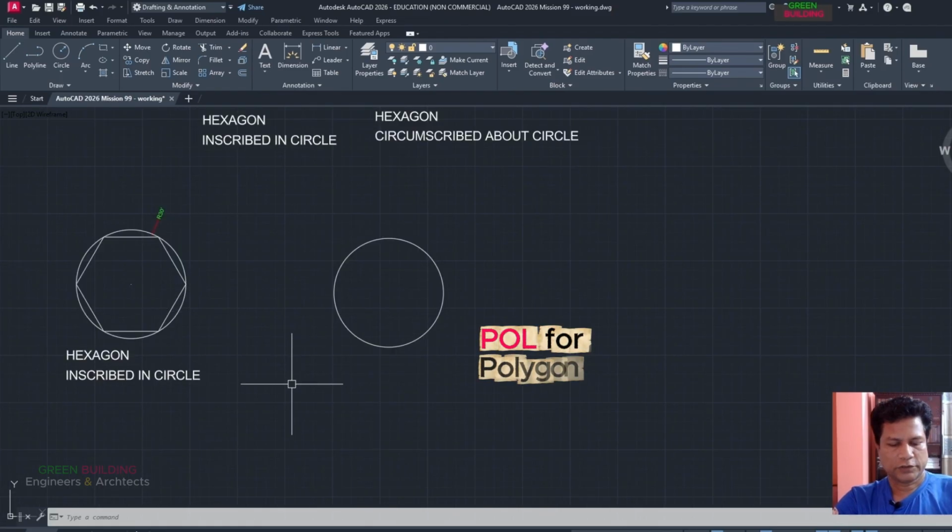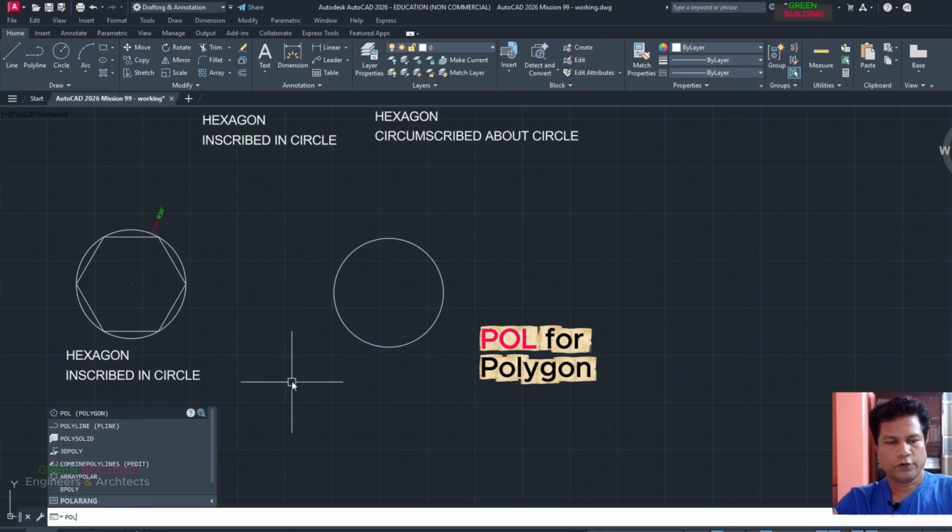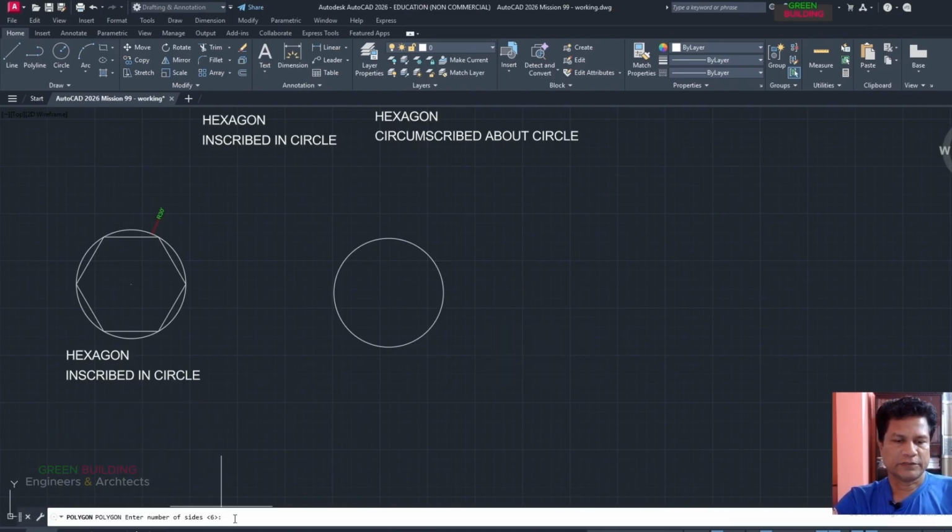Again I will type POL for polygon. Enter number of sides. Now I will go for 5, pentagon, and press enter. Specify center of polygon. I click here. Now enter an option, inscribed in circle or circumscribed about circle. I will go for circumscribed about circle.